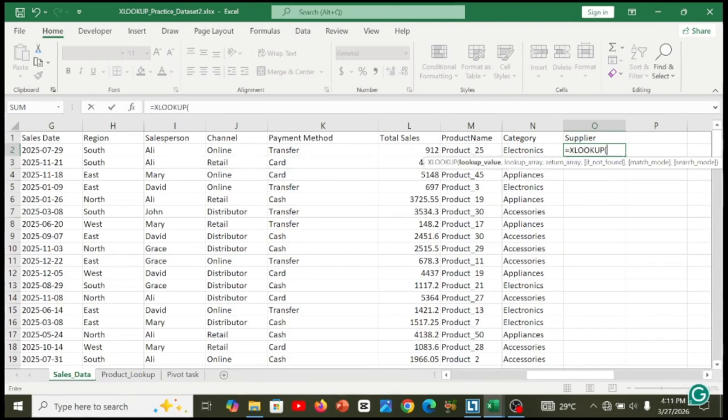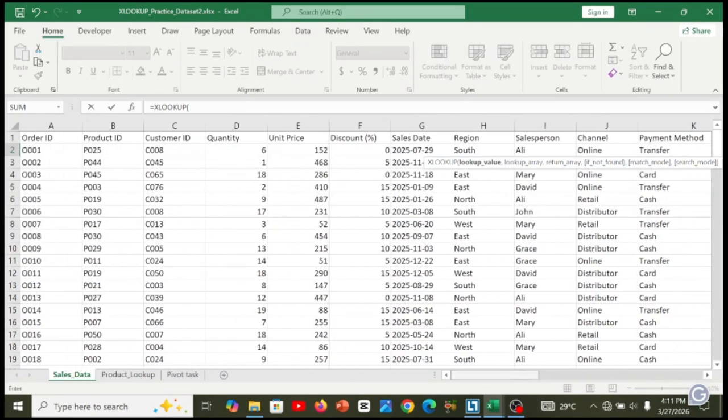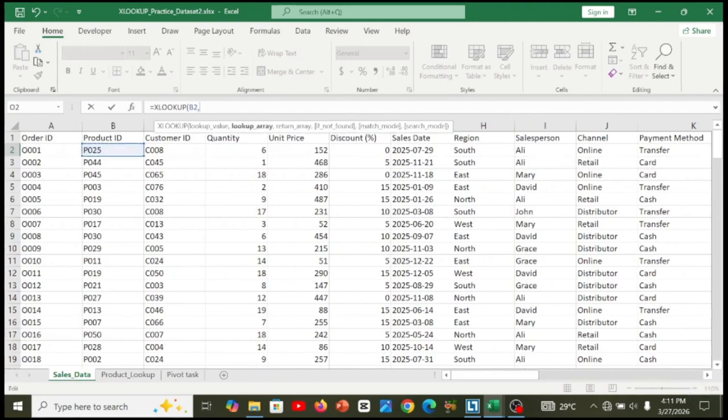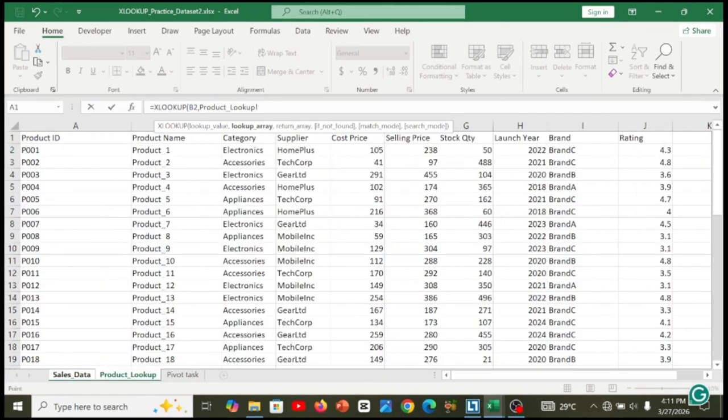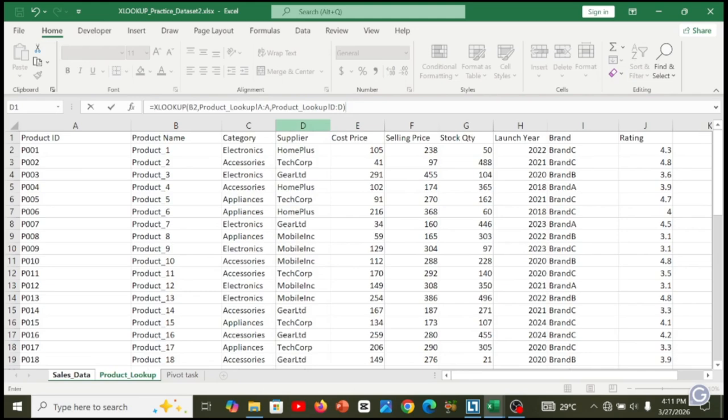Then we select our lookup value. Our lookup value remains the same, product ID. Then put your comma. Then our lookup array, we select the product ID entire column, then put your comma. Then our return array, we select the entire supplier entry. Then you close the formula, then you press enter.